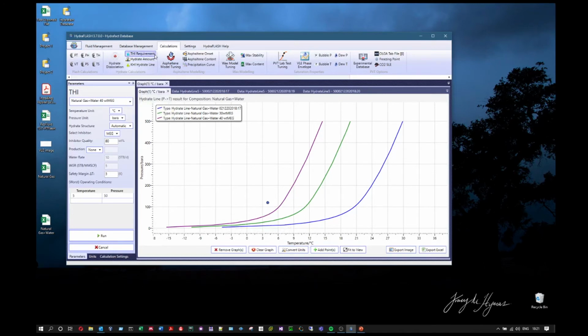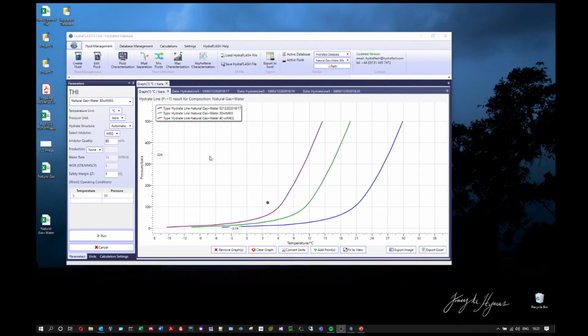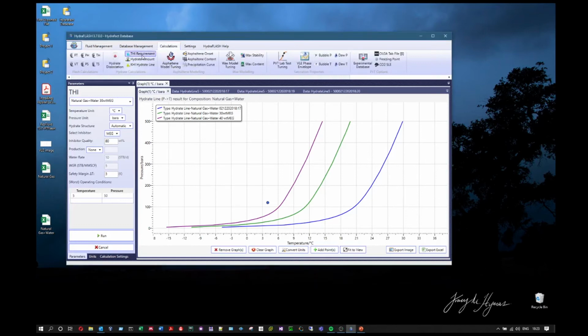You just need to press THI requirement. You only need to have some MEG in the system, and these are the main features of the THI requirement calculation module. So these are the units, the temperature, pressure. I'm happy with the units. The hydrate structure detection is automatic, so I leave it as it is. The inhibitor I have decided to use is MEG.